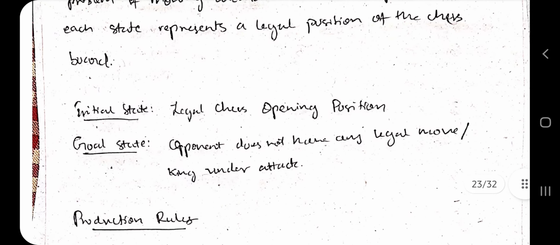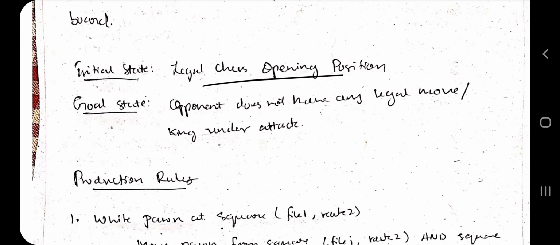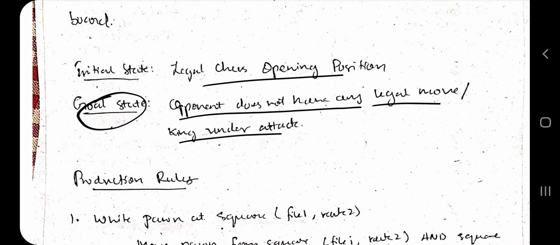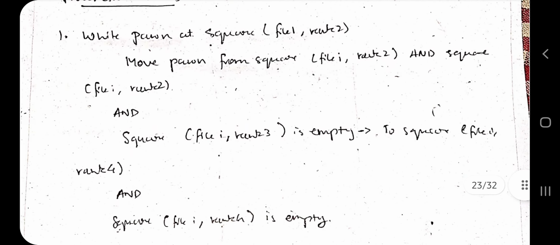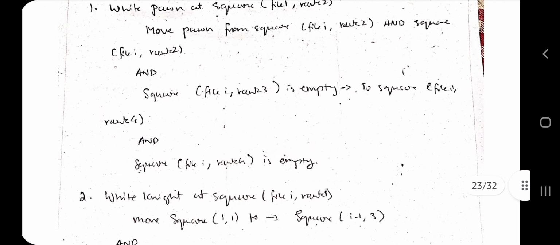And you have to start from the initial state, which is a legal opening chess position. Goal state means the opponent does not have any legal move or the king is under attack. That is the goal state. In between them, you'll have production rules. So some production rules are given here. So go through it briefly.